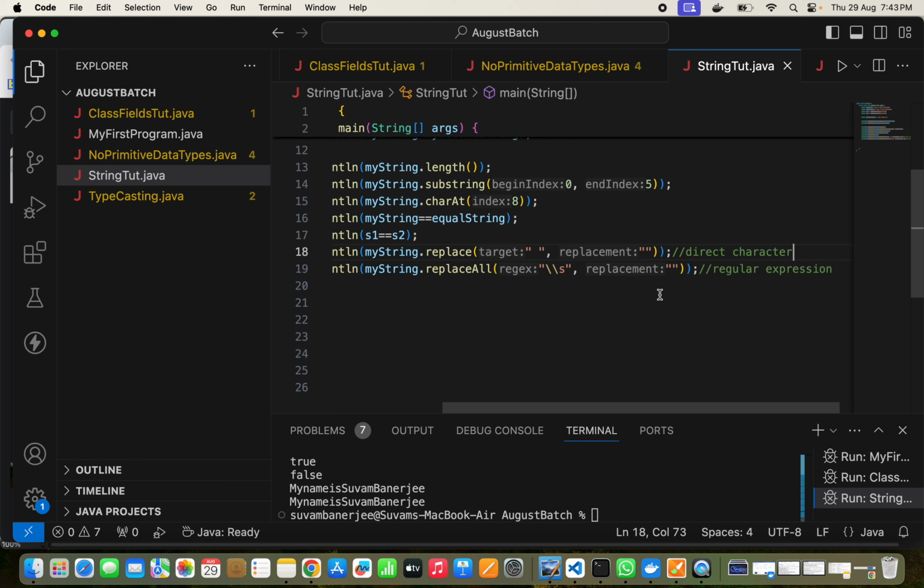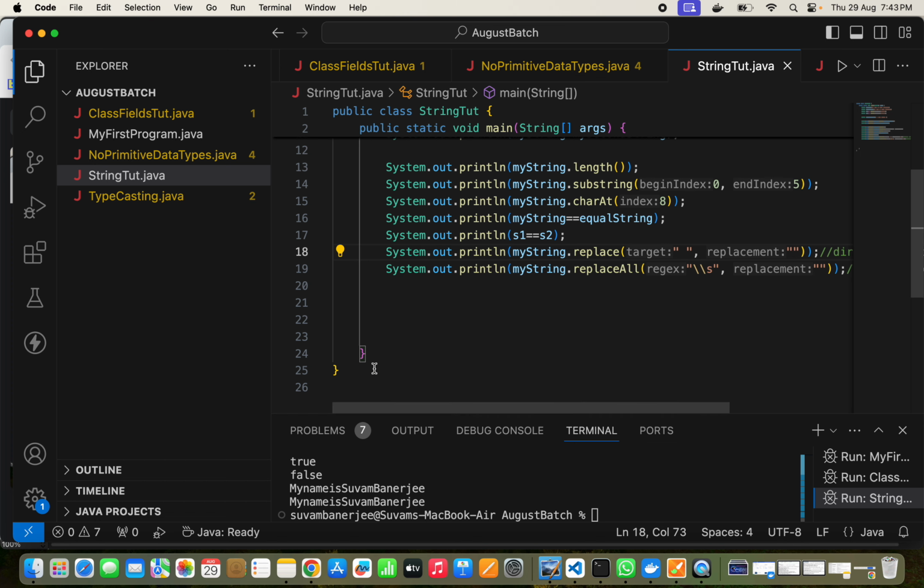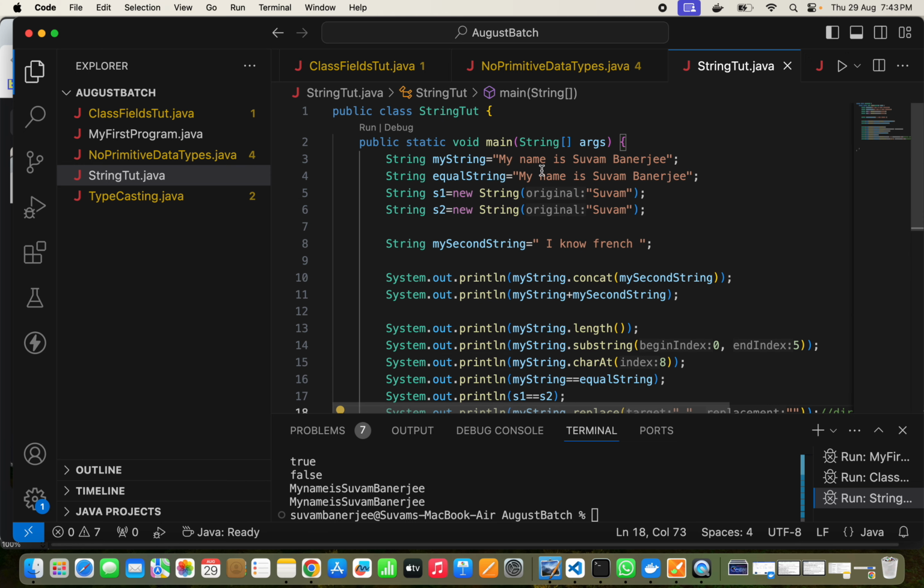Right. It is the same. Whatever we are doing in line number 18, the same thing we are doing in line number 19. Only thing, instead of directly mentioning the space character, we are using the regular expression, regular expression of s, I mean, space. The same thing if you have some tab separated string, right? Suppose here the string is tab separated. Put tab instead of space.